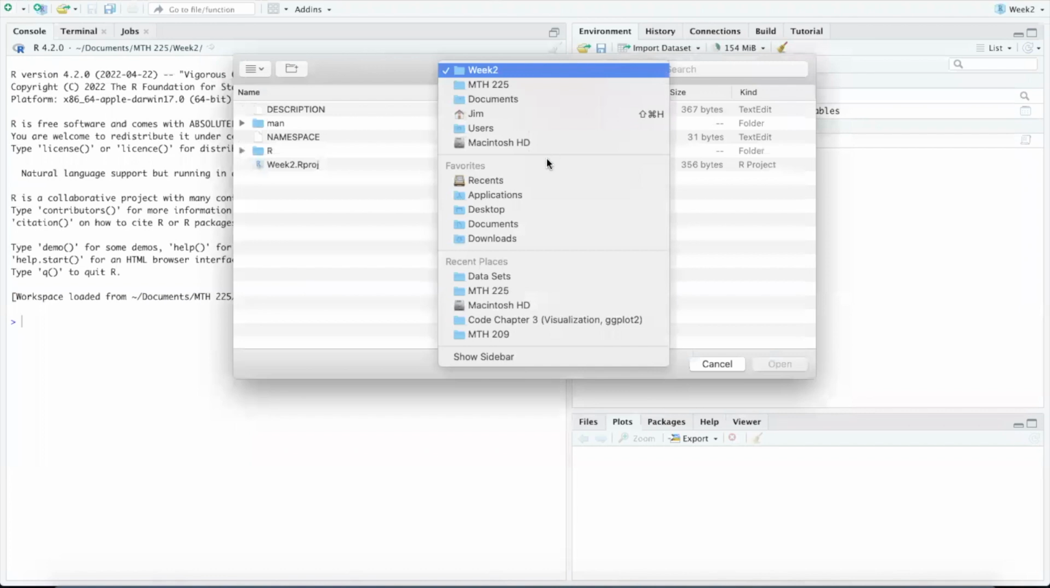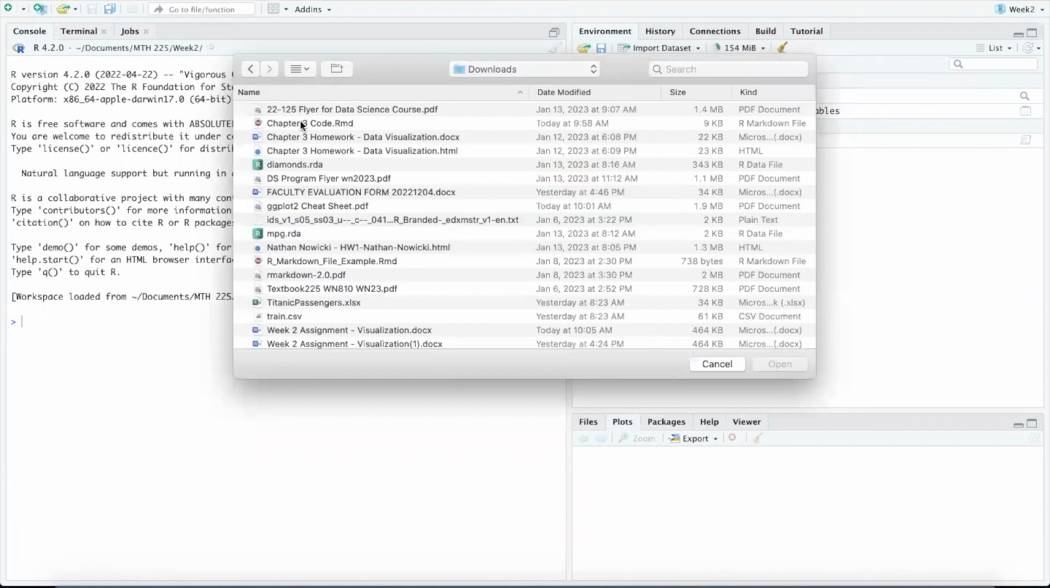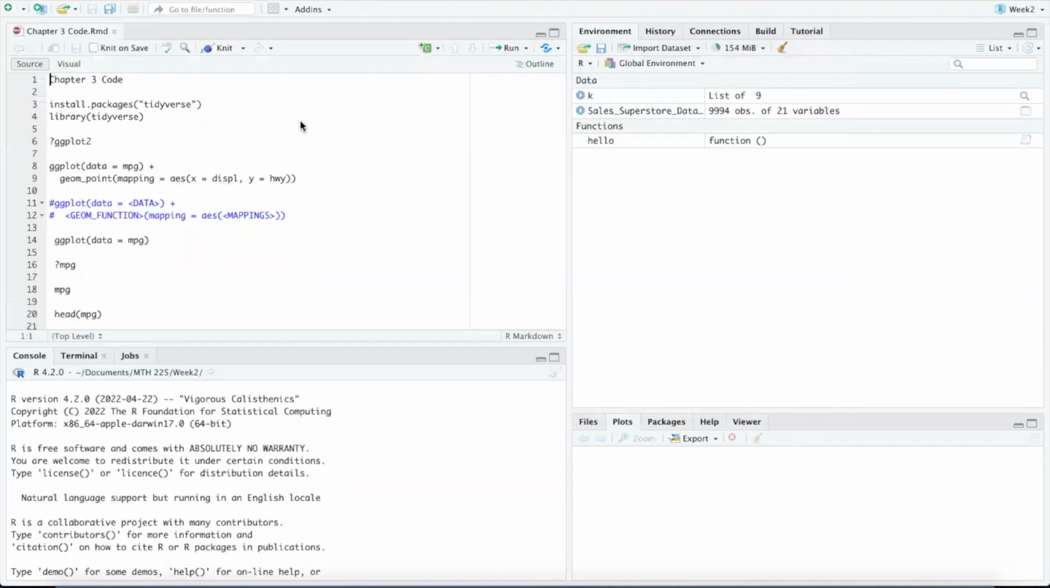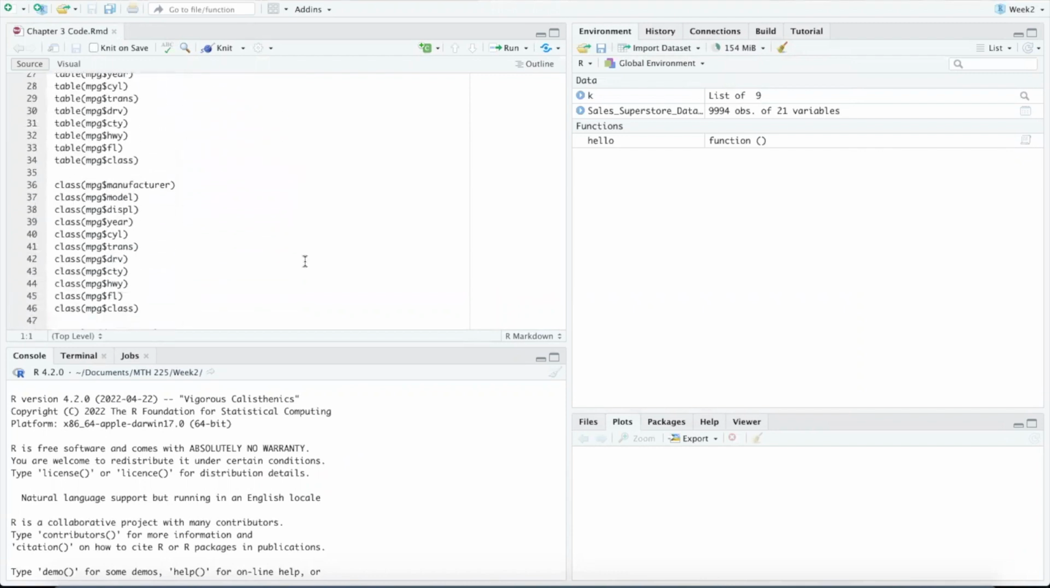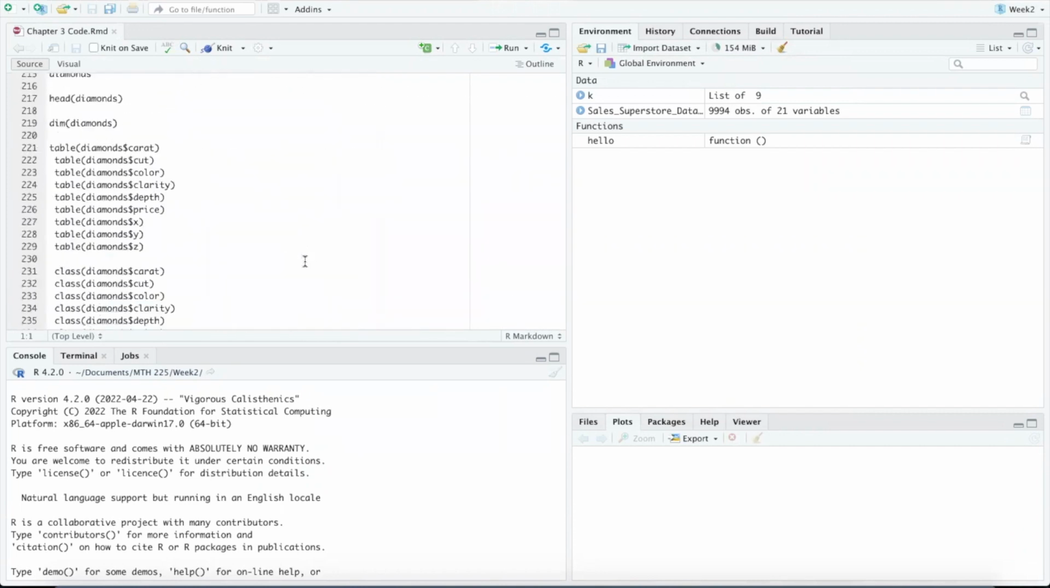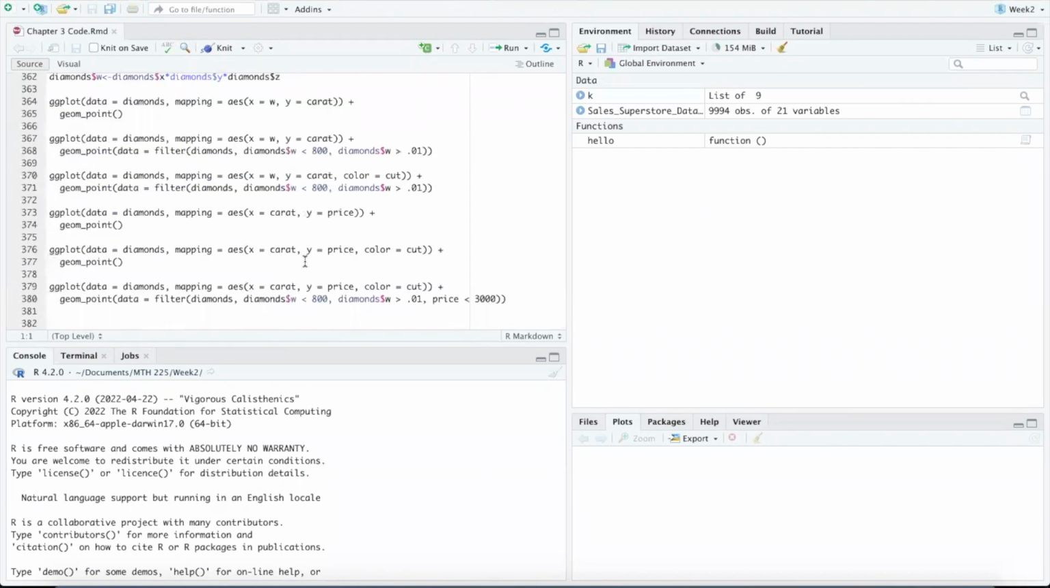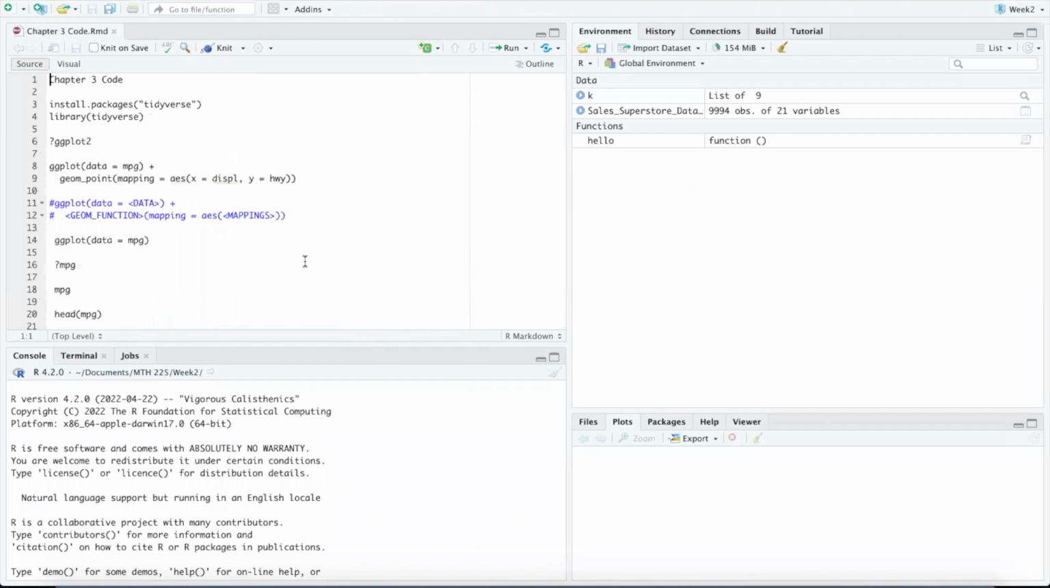So I'm going to open the file. I'm going to go to the downloads because I just downloaded that file, and there it is. I'm going to double click on that. So here's the file that I've created for you so that you wouldn't have to type it in. It's fairly long because there's a lot of code. We can't possibly do justice to everything that's in this package. This is an R markdown file, RMD file.